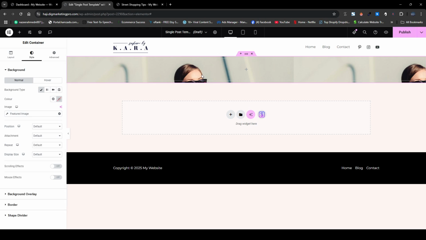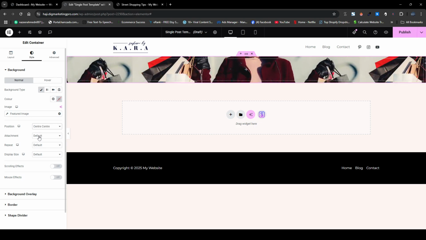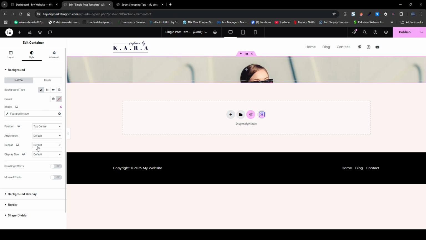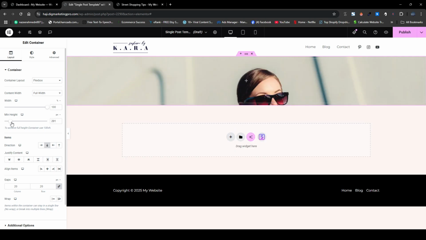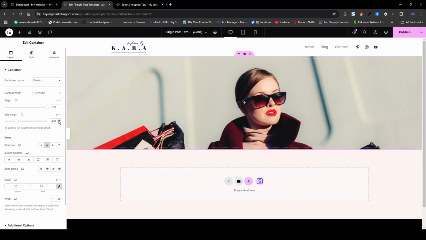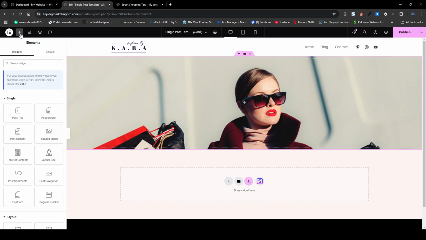Now you can see this image is appearing. Then I will make the position top center, and make repeat no repeat, and display size cover. Now I will go to layout again, and give it a minimum height of 400. Here you can see we have 400 height.